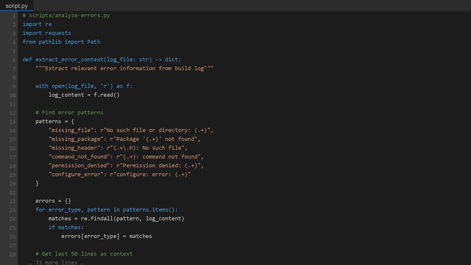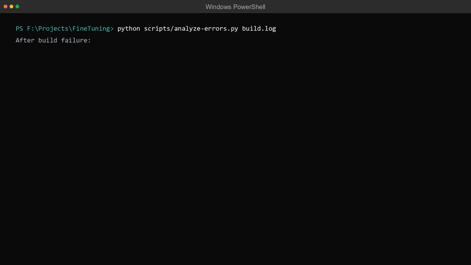The output is structured so you can read down the list and address failures in order, a significant improvement over manually grepping through a raw build log. Running python script /analyze-errors.py build.log kicks off that log analysis against your actual build output.